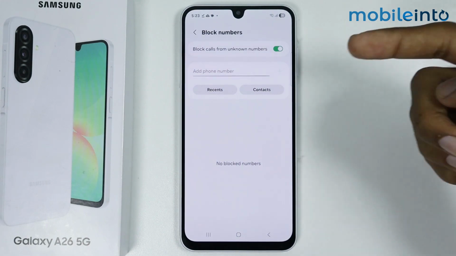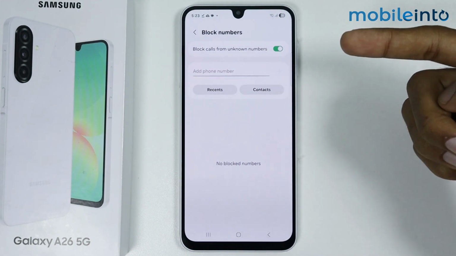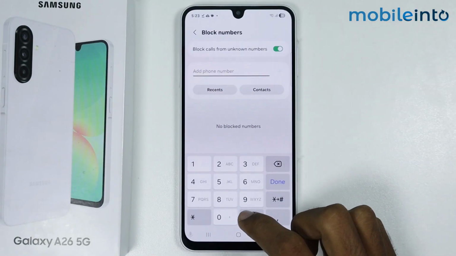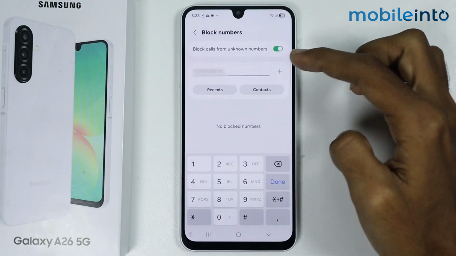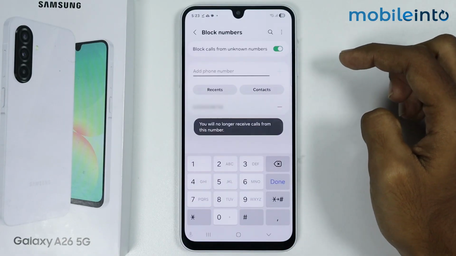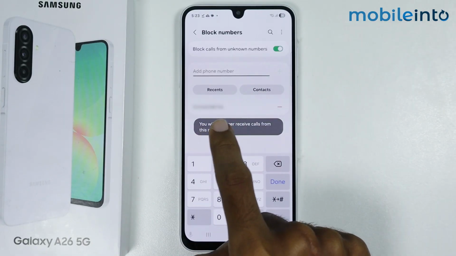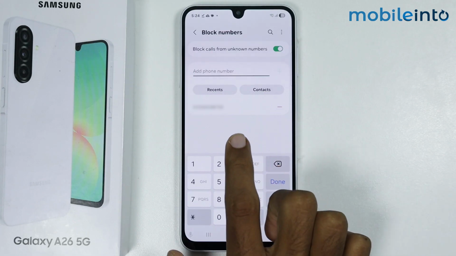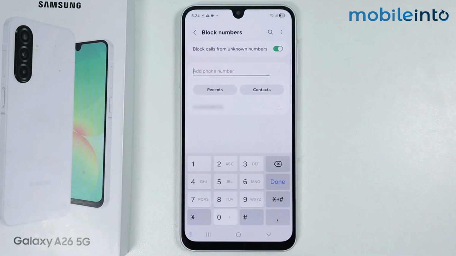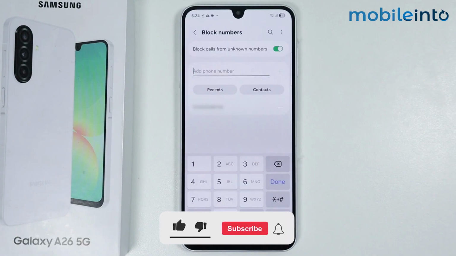Now, if you want to block calls from specific numbers on your smartphone, just add the number over here, just like that. And once you add the number, just tap on the plus icon over here. Now, once you do that, you will block the calls from the numbers which you have entered, just like that. And this is how you can block unwanted calls on the Samsung Galaxy A26.